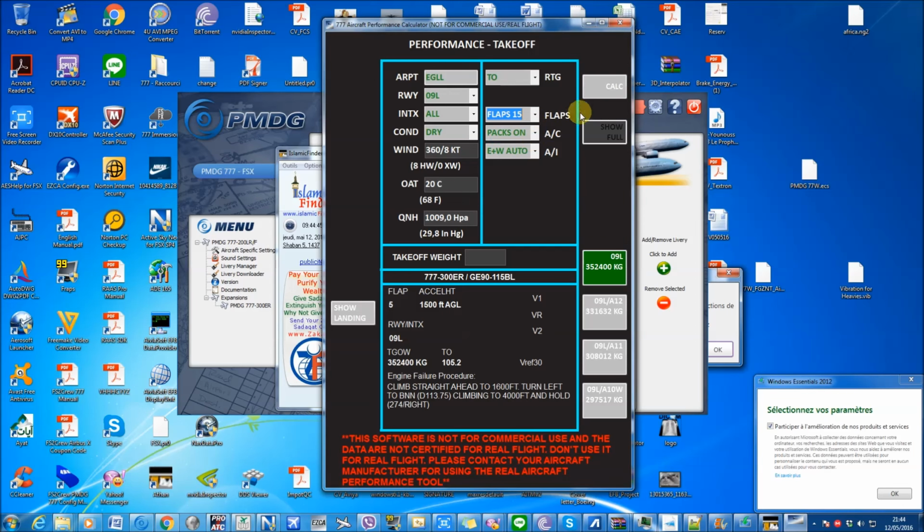Okay, so maybe let's say I want to choose intersection A11. Okay, I got this dispatch show. It's 324 tons. So let's say I want to put optimum. The maximum I can have is 353 tons.